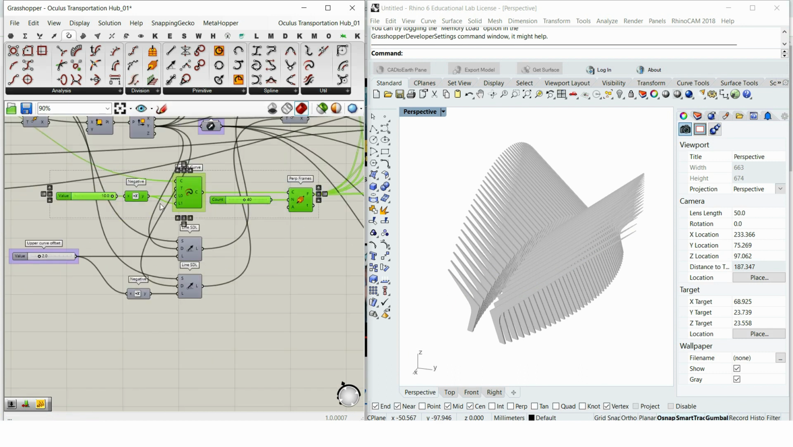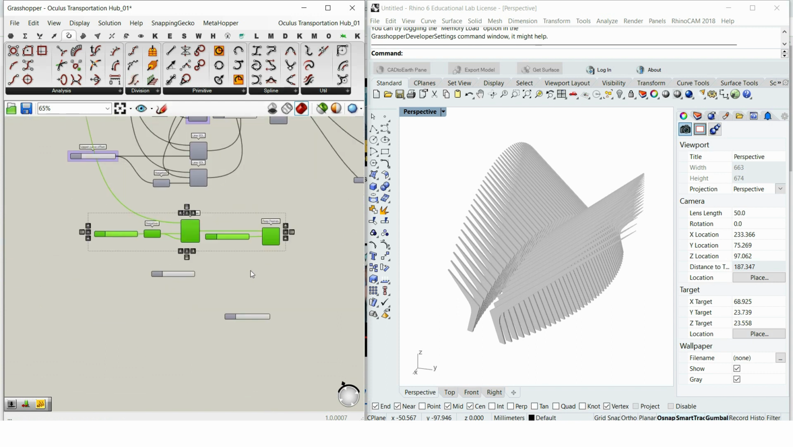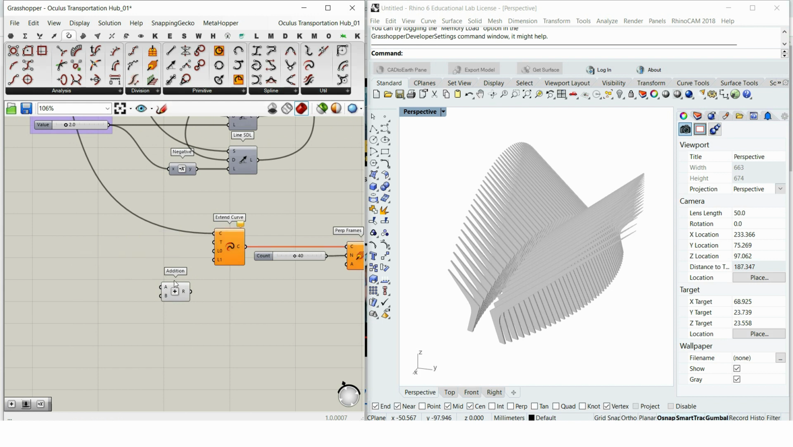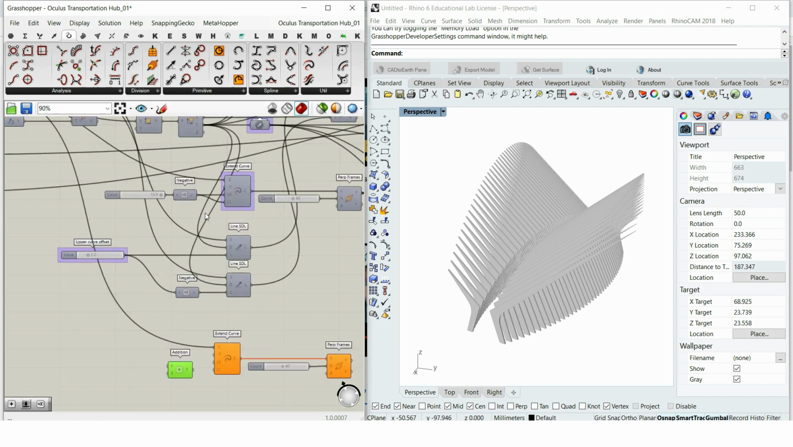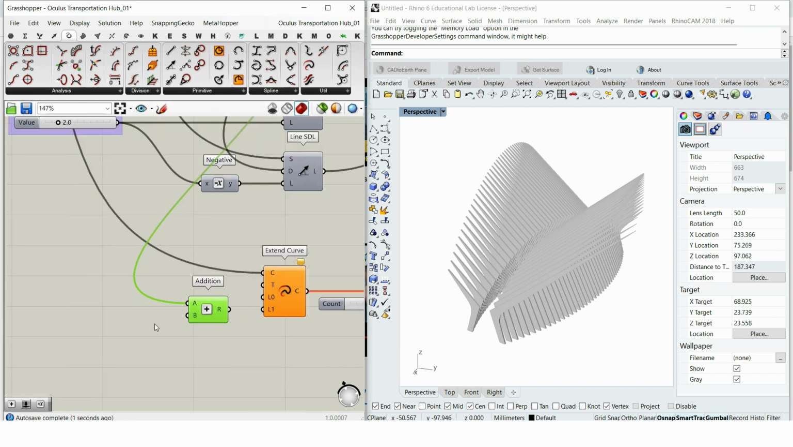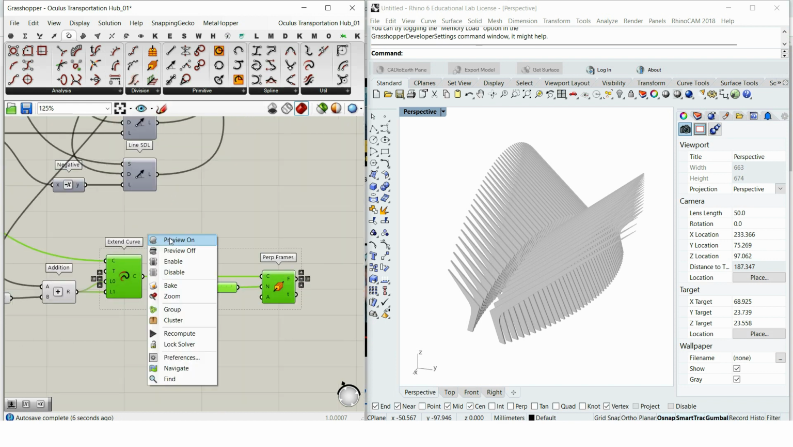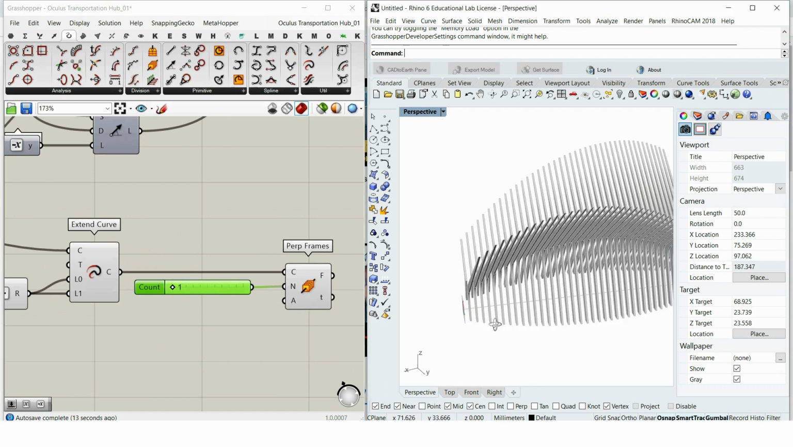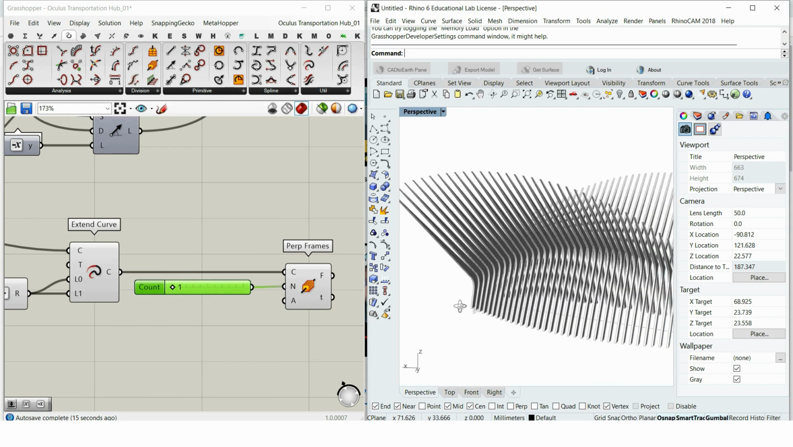Next step is to copy the central line offset together with perpendicular frame component. Make some addition to the original offset, so when you change the original line, this line will change as well. For example, 1.5 meter, but you can change it again later. And if you change the slider of perpendicular frame component to 1, you will have two planes from both sides of the line.